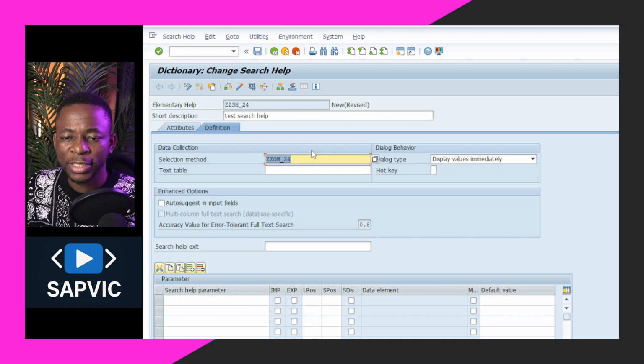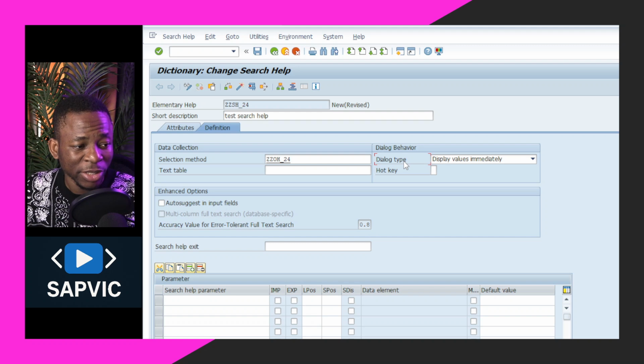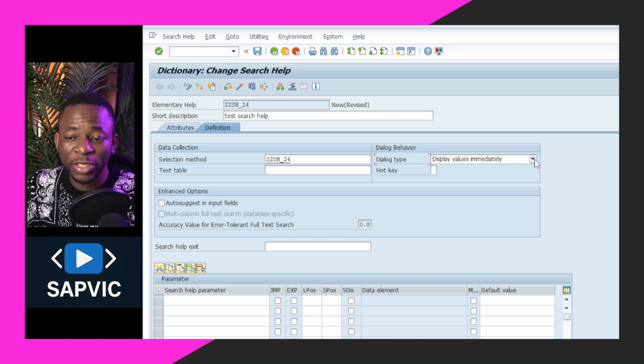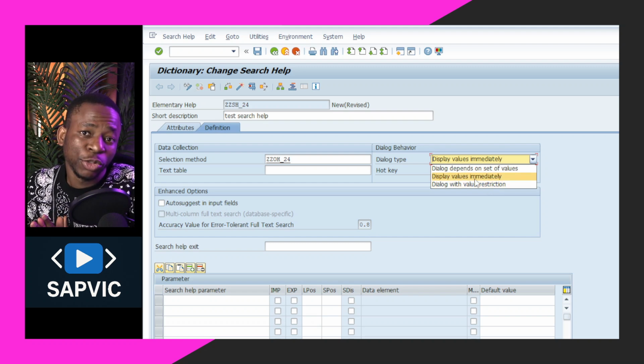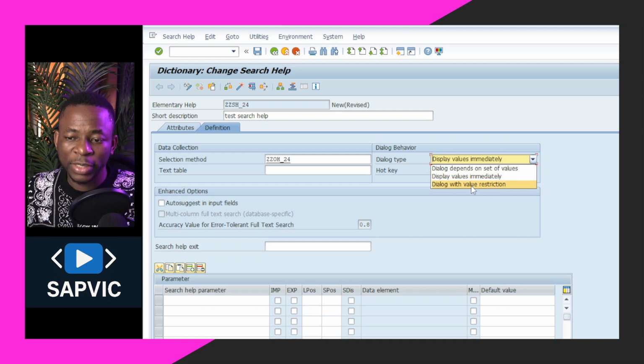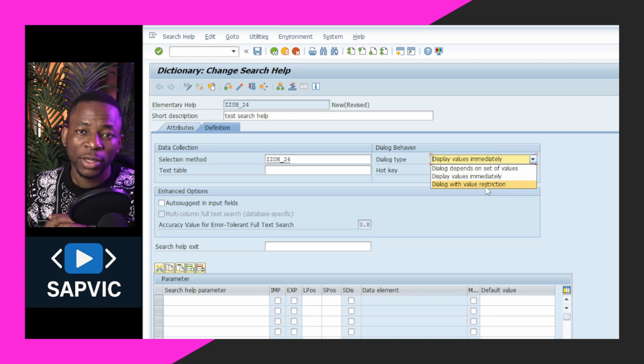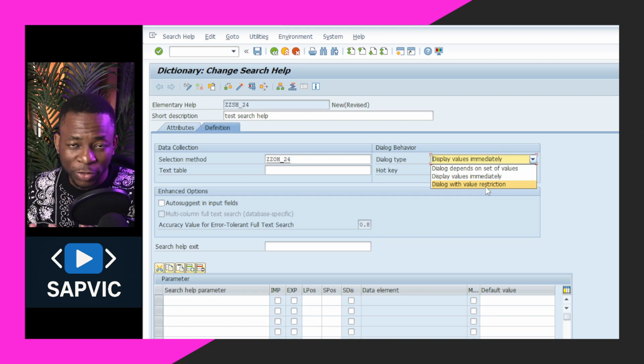The next thing you need to write is the dialog type. This dialog type means how the data will be displayed. Display values immediately means that it will show the user the values. Dialog with value restriction means that before the values are displayed, you get to input some restrictions, like a filter, to give you the expected values that you want, not all the values available.